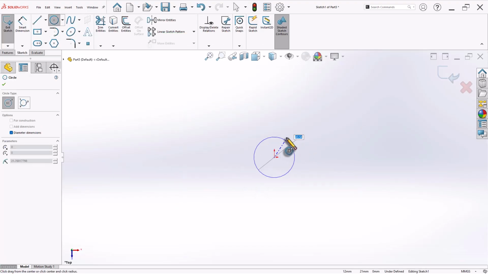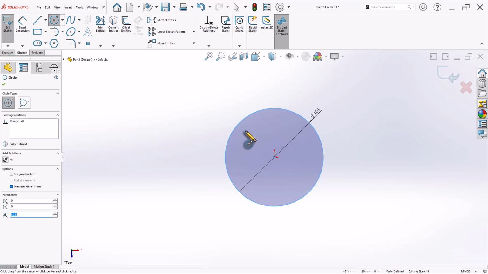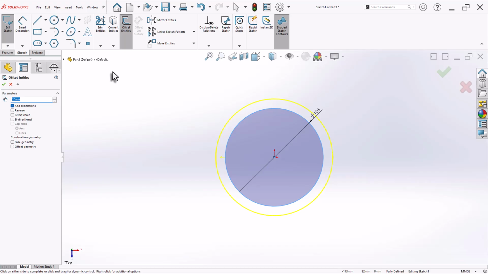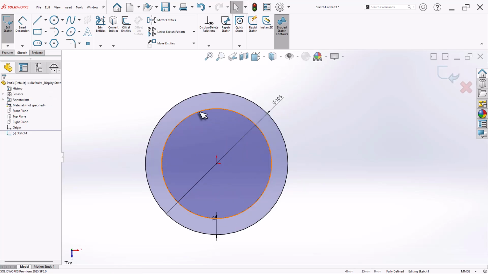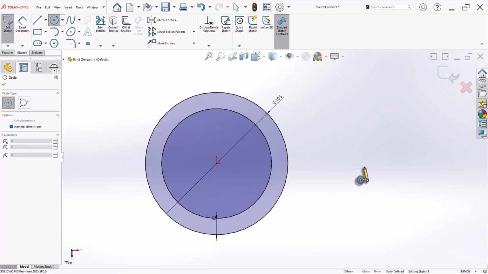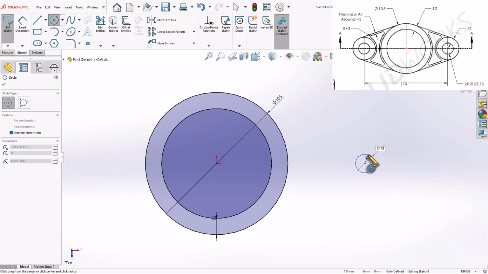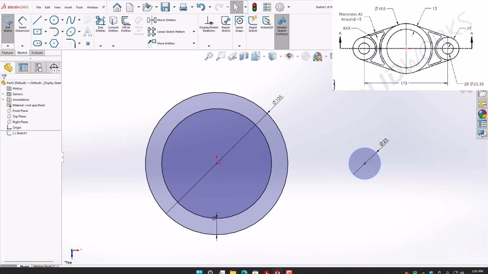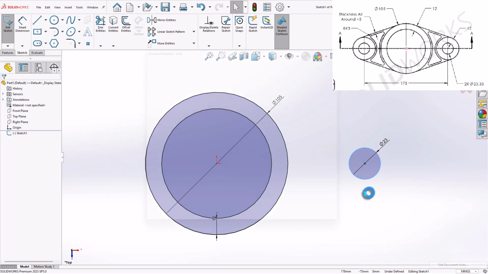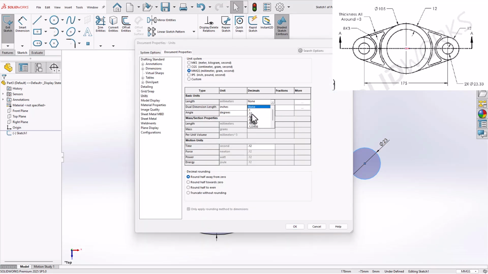So the first sketch is a circle whose diameter is 105. Now we'll offset the circle by 12 mm, but in the reverse direction as given in the sketch. Now I will also draw a circle on the right side whose diameter is, let's say, 23.3. Please be careful about what is given. If you need, change the unit precision level to match what is given in the modeling.